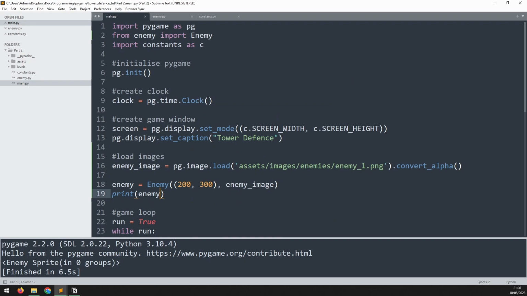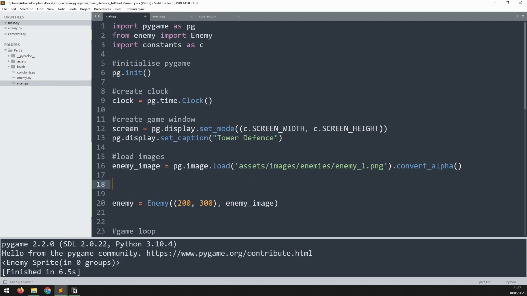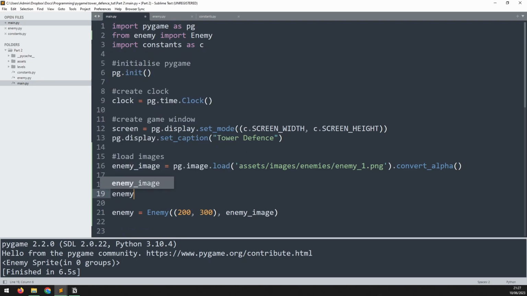And that brings us on to the next point, which is groups. Because we're going to have many different enemies in the game, we want to have a way of organizing them together and applying all the functionality to them all at once. To do that, we will use groups. So above this section, before I'm actually creating the enemy instance, I will add a comment to say create groups. We will build this over time, but for now, the only group we have is the enemy group. And we'll say that is equal to pg.sprite.Group.